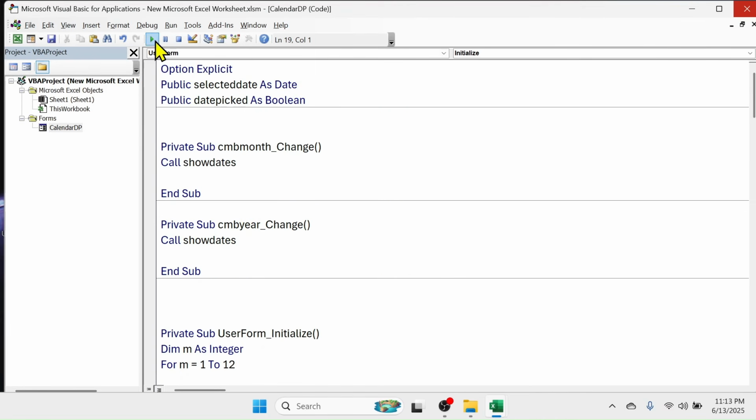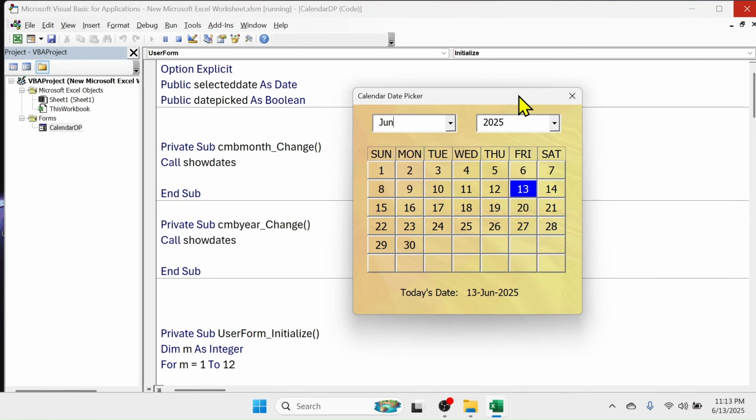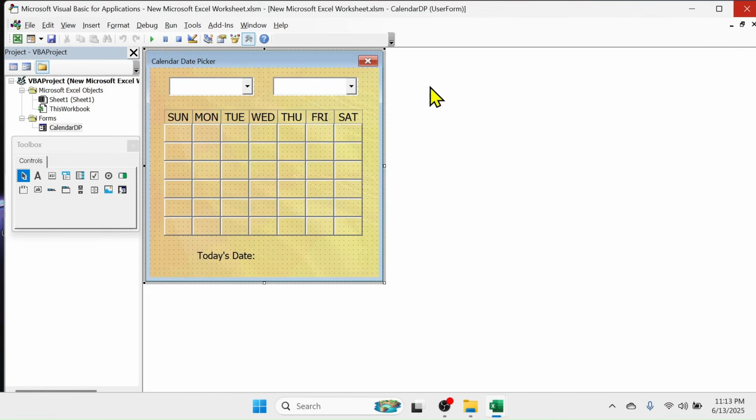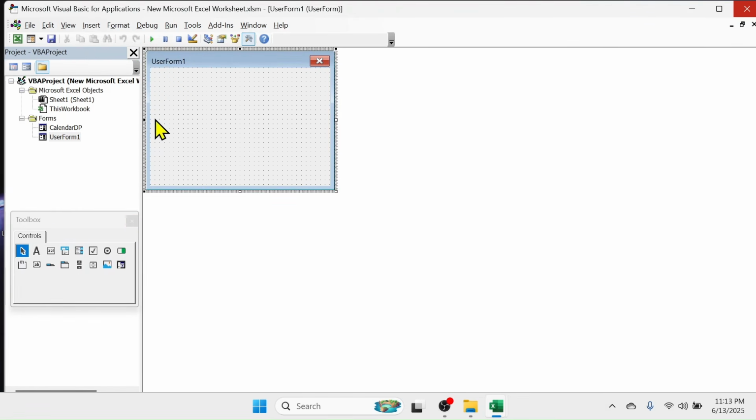If you run the calendar, you will see this calendar. Now the next important part is how to reuse this calendar in other VBA projects. For that, let me create here a new user form by going to insert, then user form. Let me save this project by clicking on the save button. So don't forget to save your work time and again to preserve the work you have done.